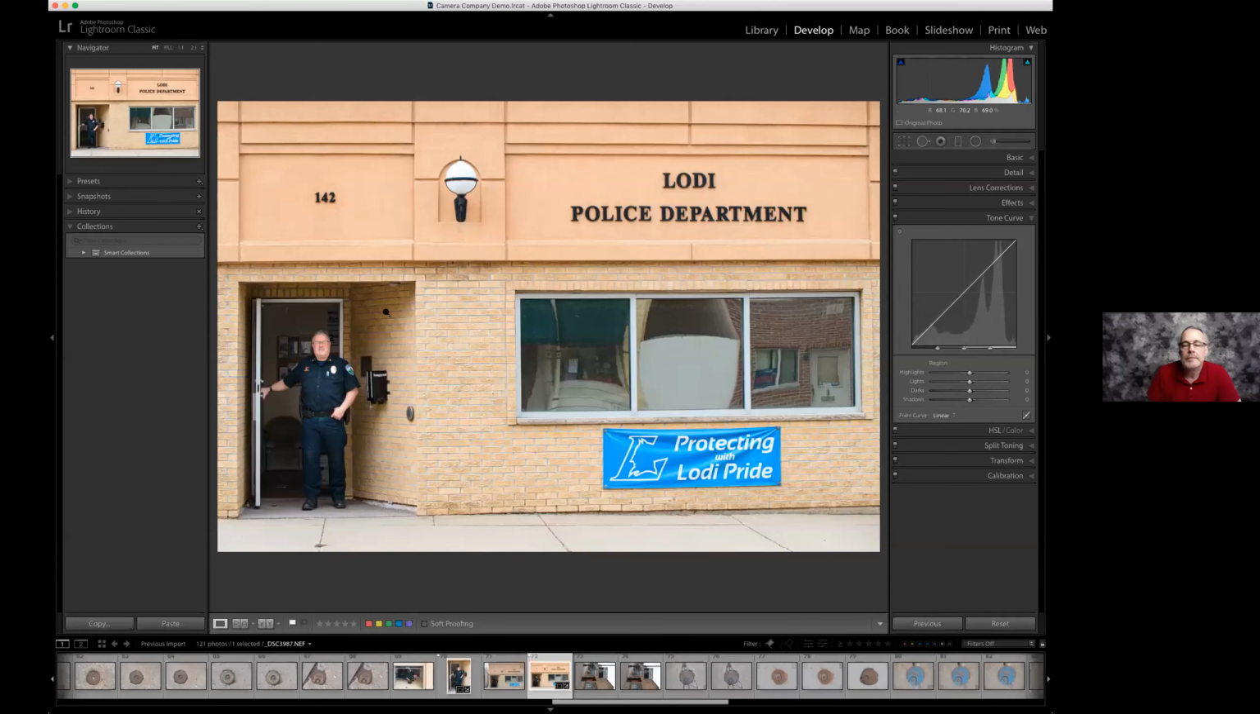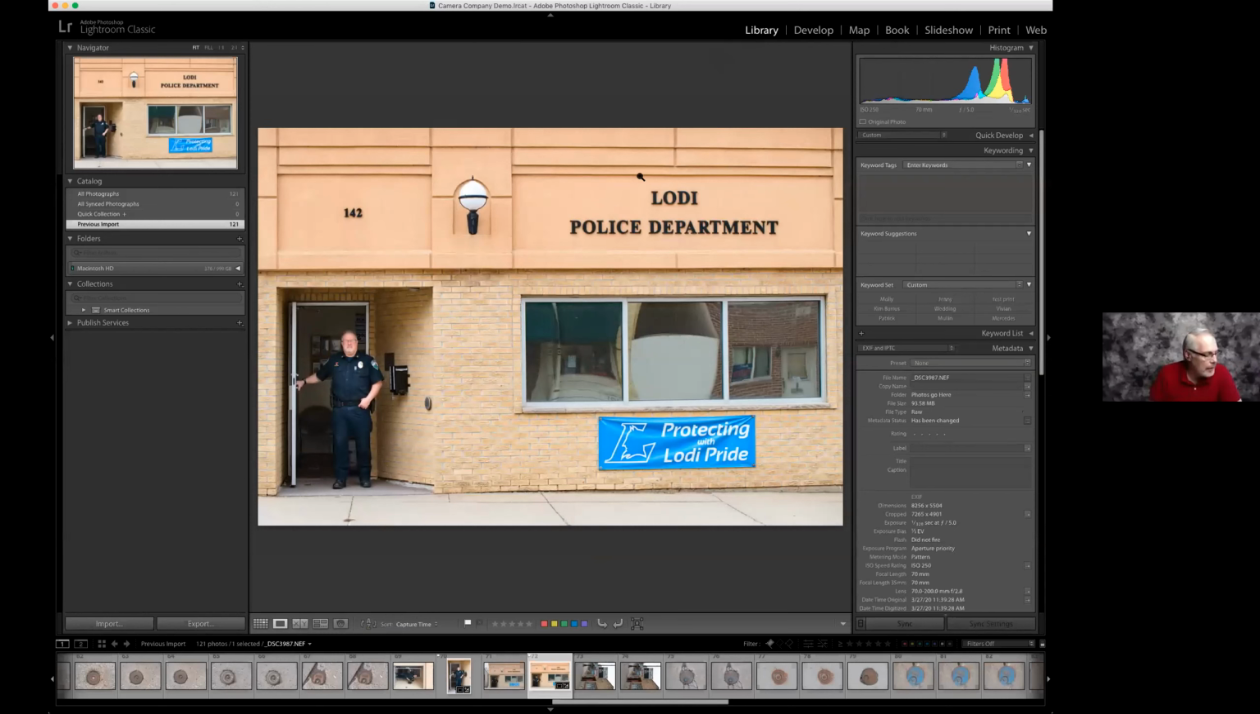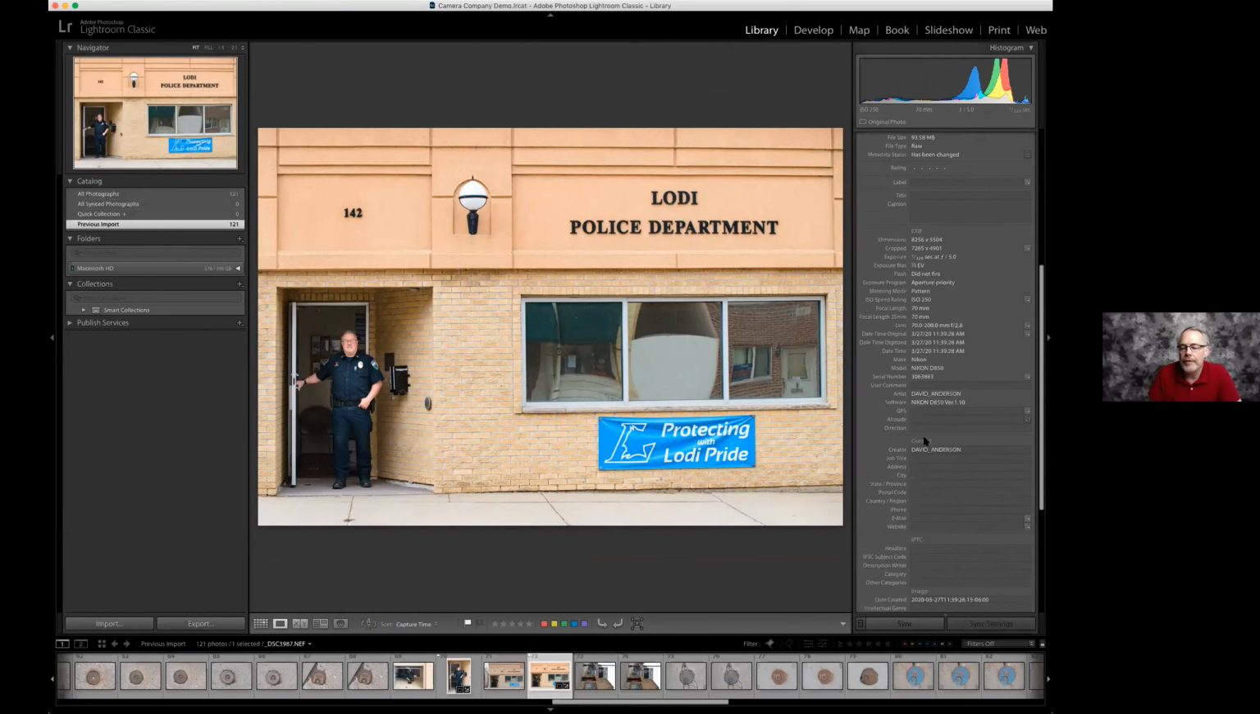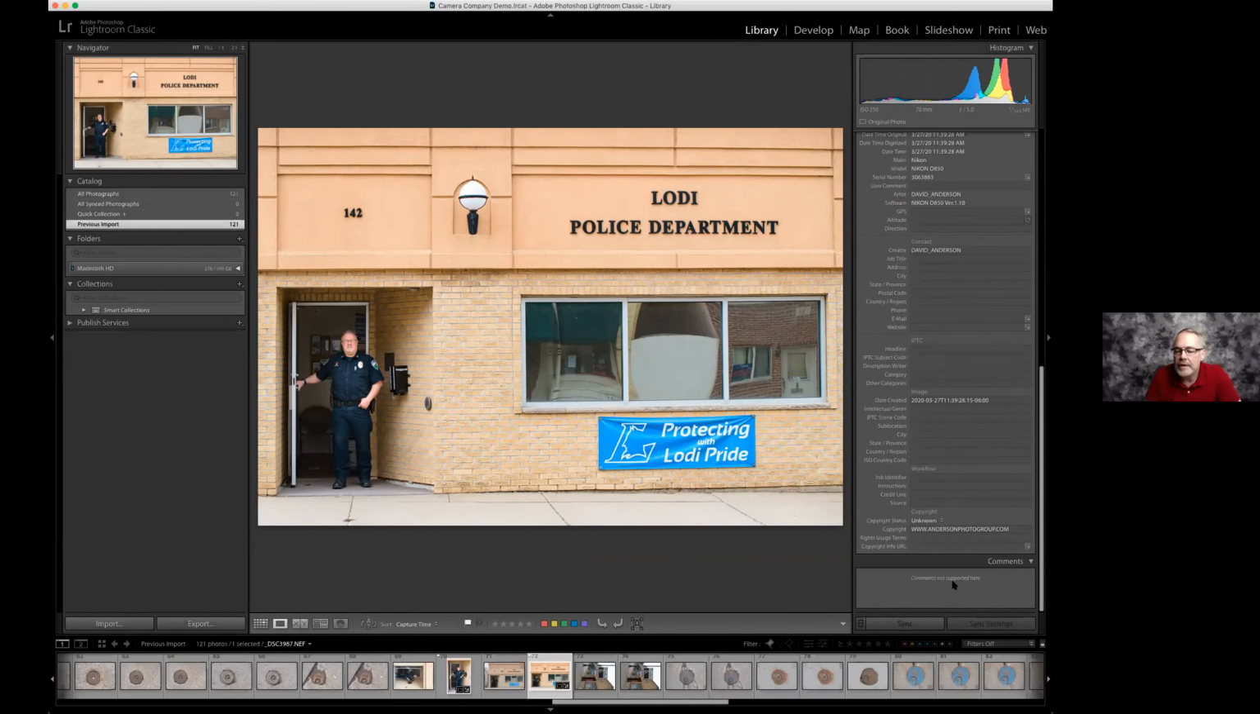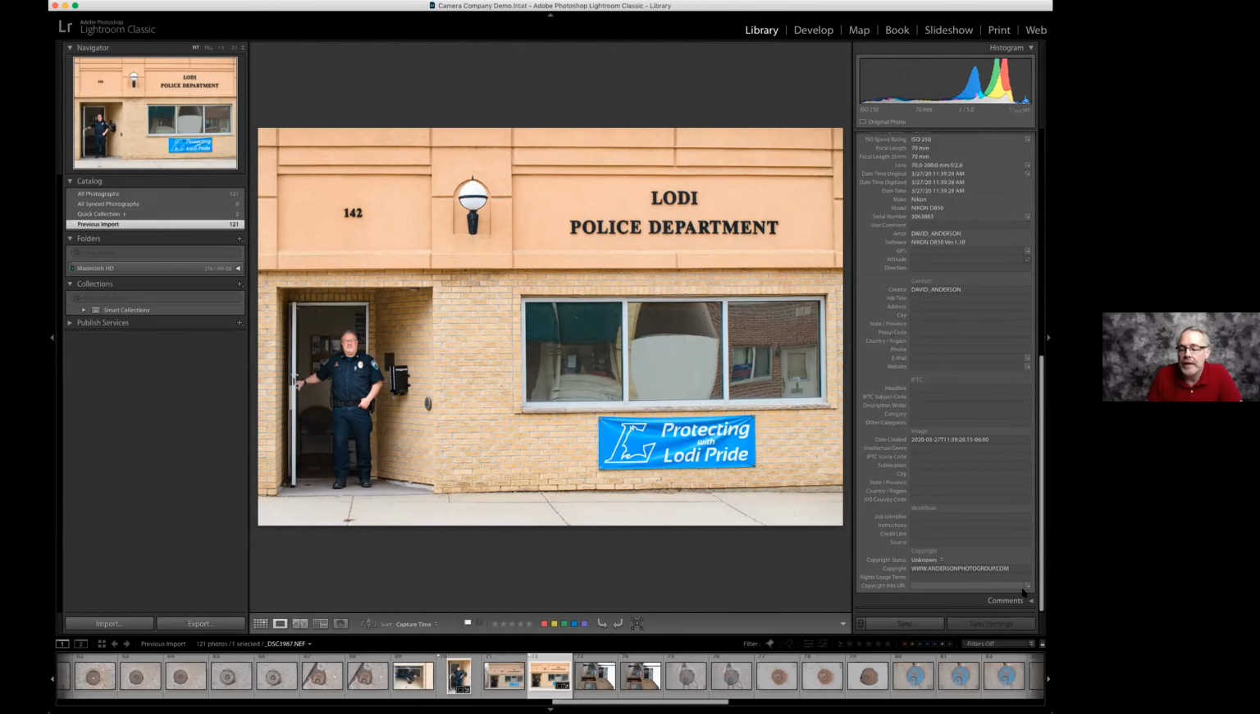Let me see if I can share a screen. Okay, in the Library mode of Lightroom, for example, this picture, there is a place down here for comments. Comments not supported here? Why are comments not supported here? They should be. I have to figure out what I turned on or off on this one, but there is a place that you can actually put in comments.